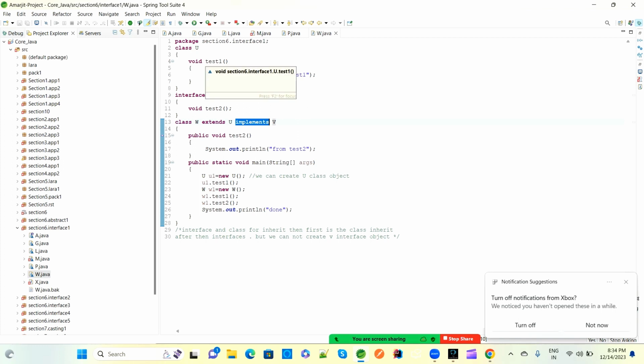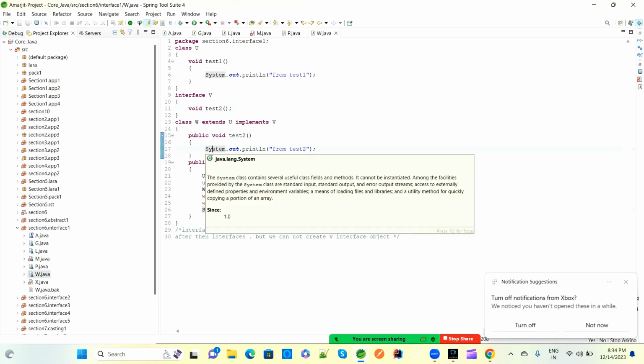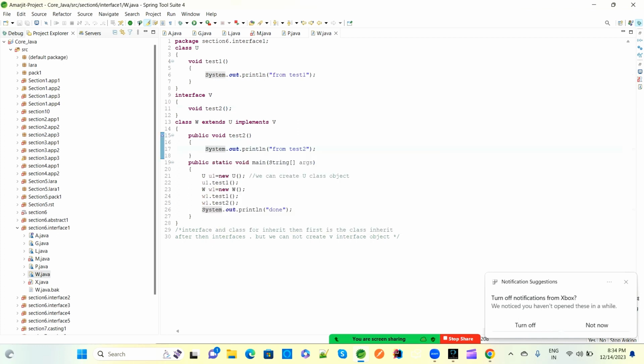Class test1 has a non-static method and test2 is an abstract method. For the abstract method we need to provide the implementation because there is no method body. In a class you have a method body with open and close braces, but the test2 method does not have a method body, so we need to provide the implementation. In class W we provided public void test2 with open and close braces, and here some SOP will be there based on the business requirement. So in this class W we have a main method.